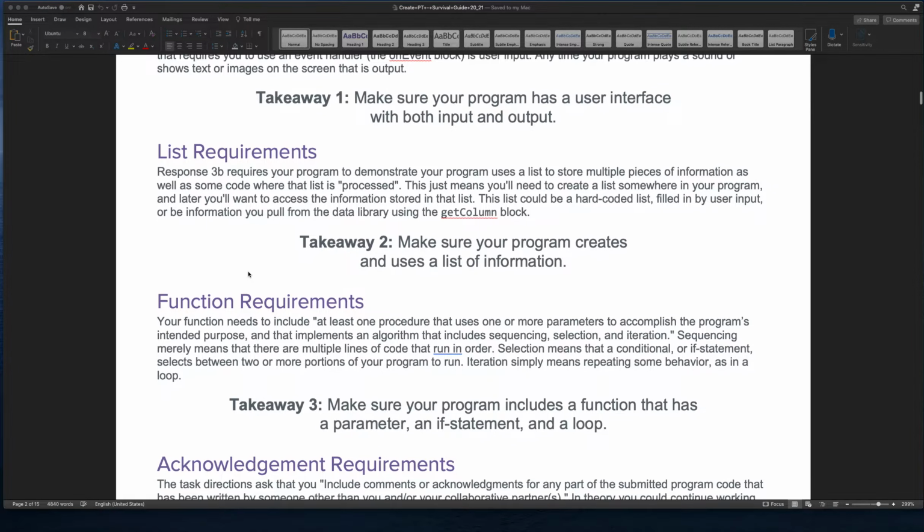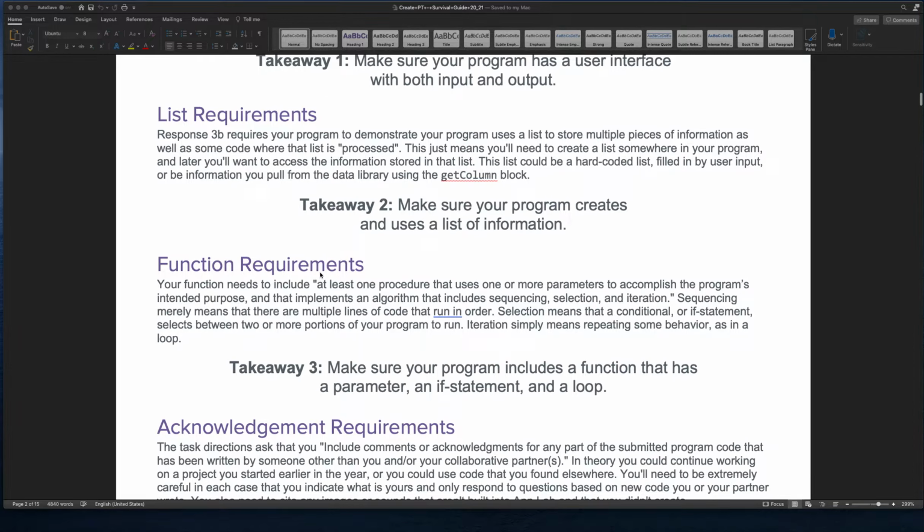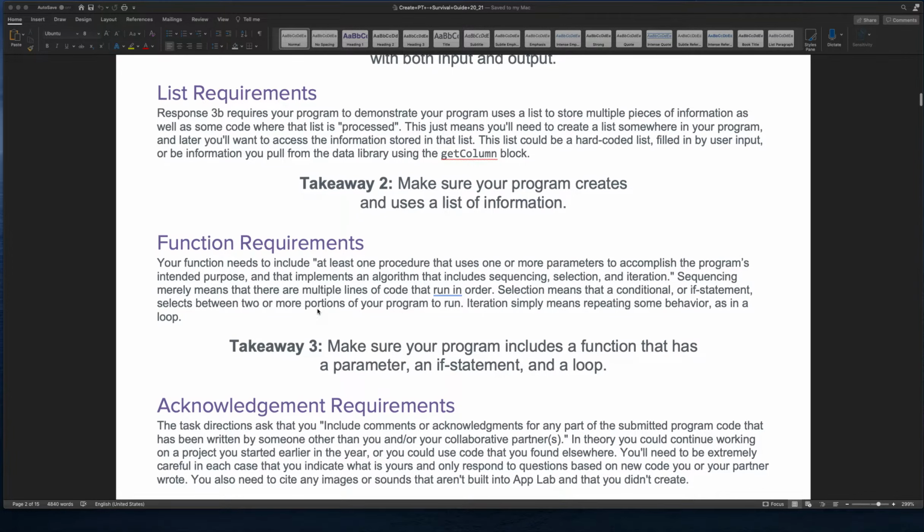Then in the next section, you have to do a function requirement. You have to create your own function. Yes, you can use functions that were created by code.org, okay, or from someone else. But what you talk about and what you write about are the functions that you created, or the function that you create to help manage your programming, okay?